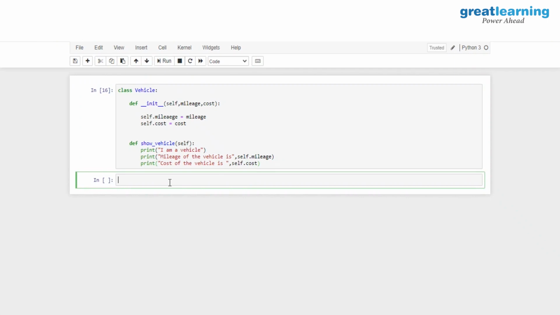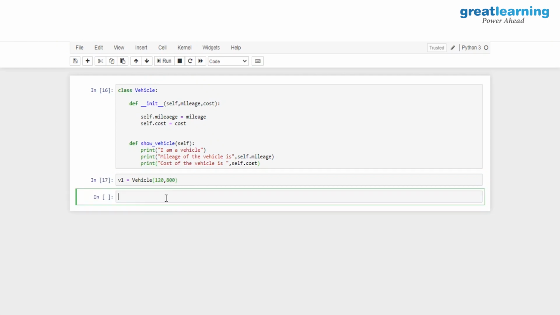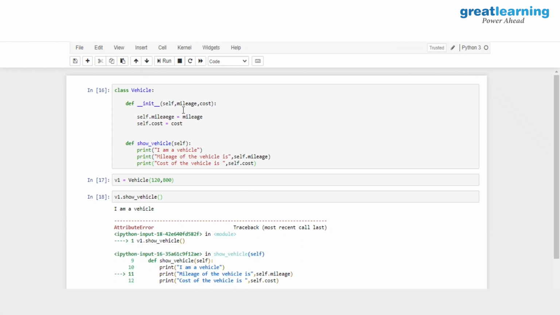After creating this class, I would have to create an object of it. So I will have v1 is equal to Vehicle, and inside this I would have to pass in the mileage value first. So let's say this vehicle would give me around 120 miles per gallon, and the cost of this vehicle is around $800. So I have set these values over here. Then I can just invoke the show vehicle method. So here I will have v1.show vehicle, and when I run this, we have an error over here. Let's understand what exactly is this error.